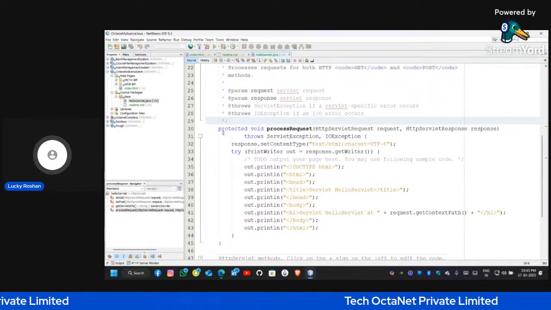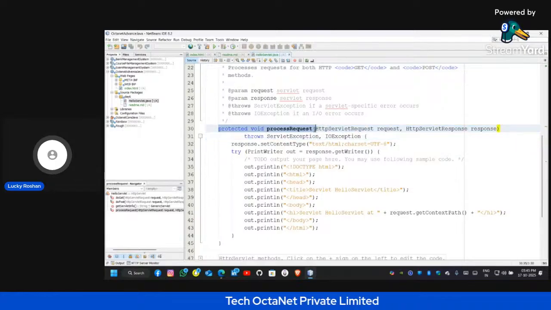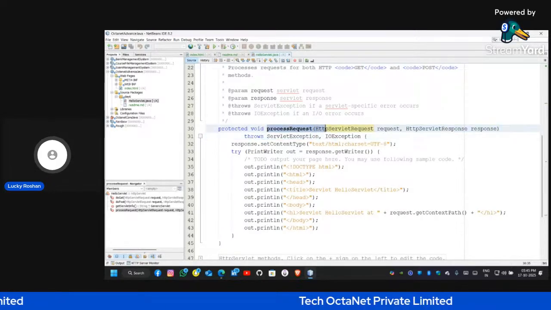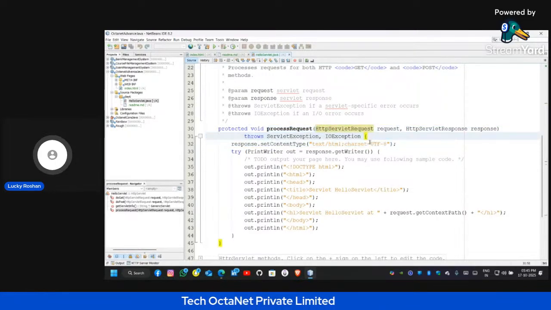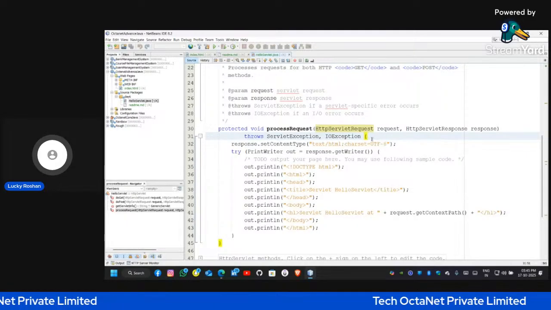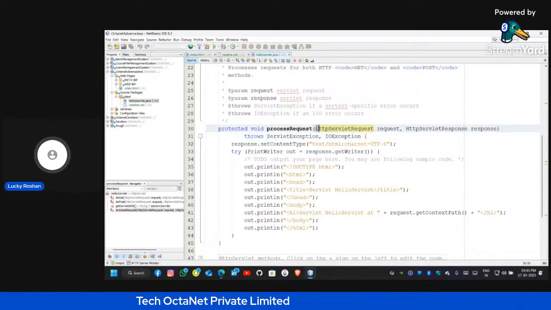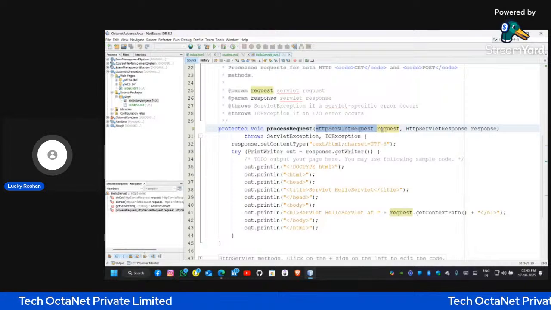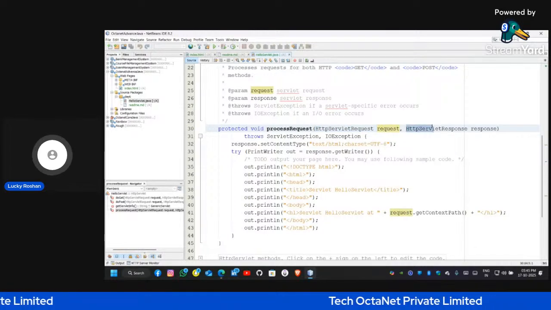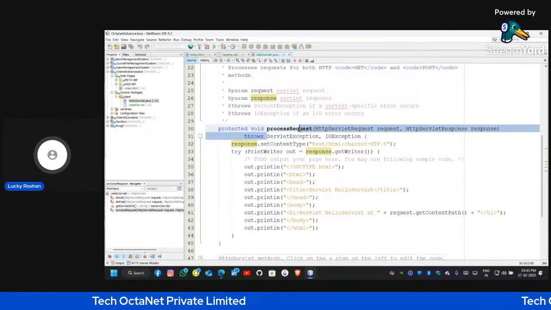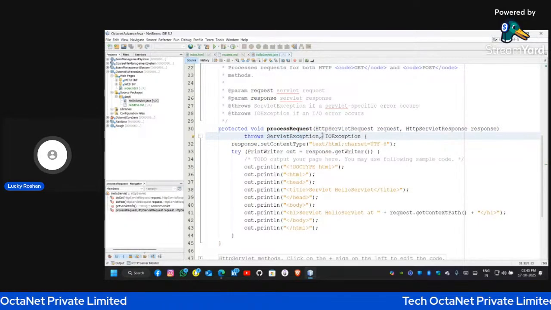Now we get the protected void processRequest. This is the method I was talking about. Recently the service method has been changed to the processRequest method and it is used for both get and post requests. If we have not specified any specific get or post handler, the processRequest method will be invoked. The parameters are an HttpServletRequest reference named request and an HttpServletResponse named response, and this method throws ServletException and IOException.